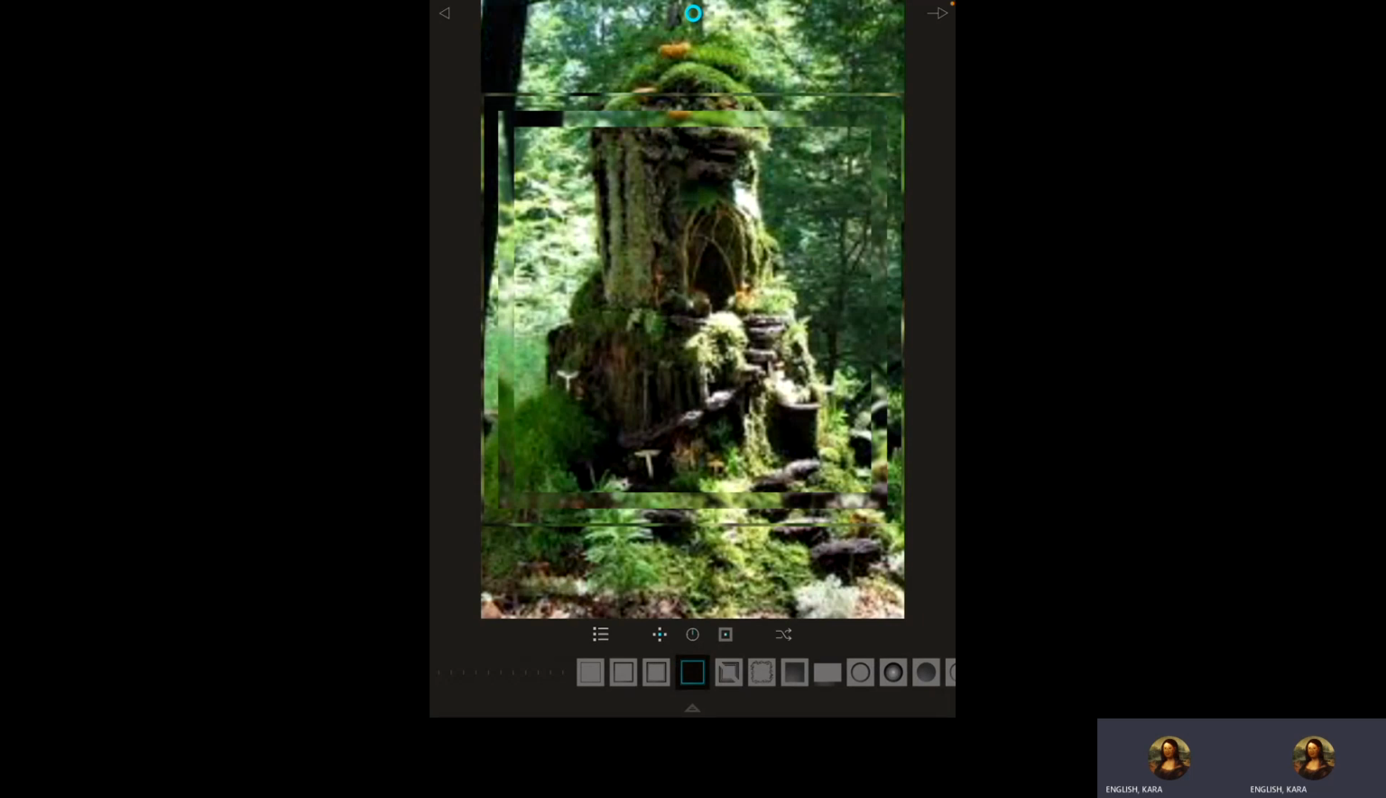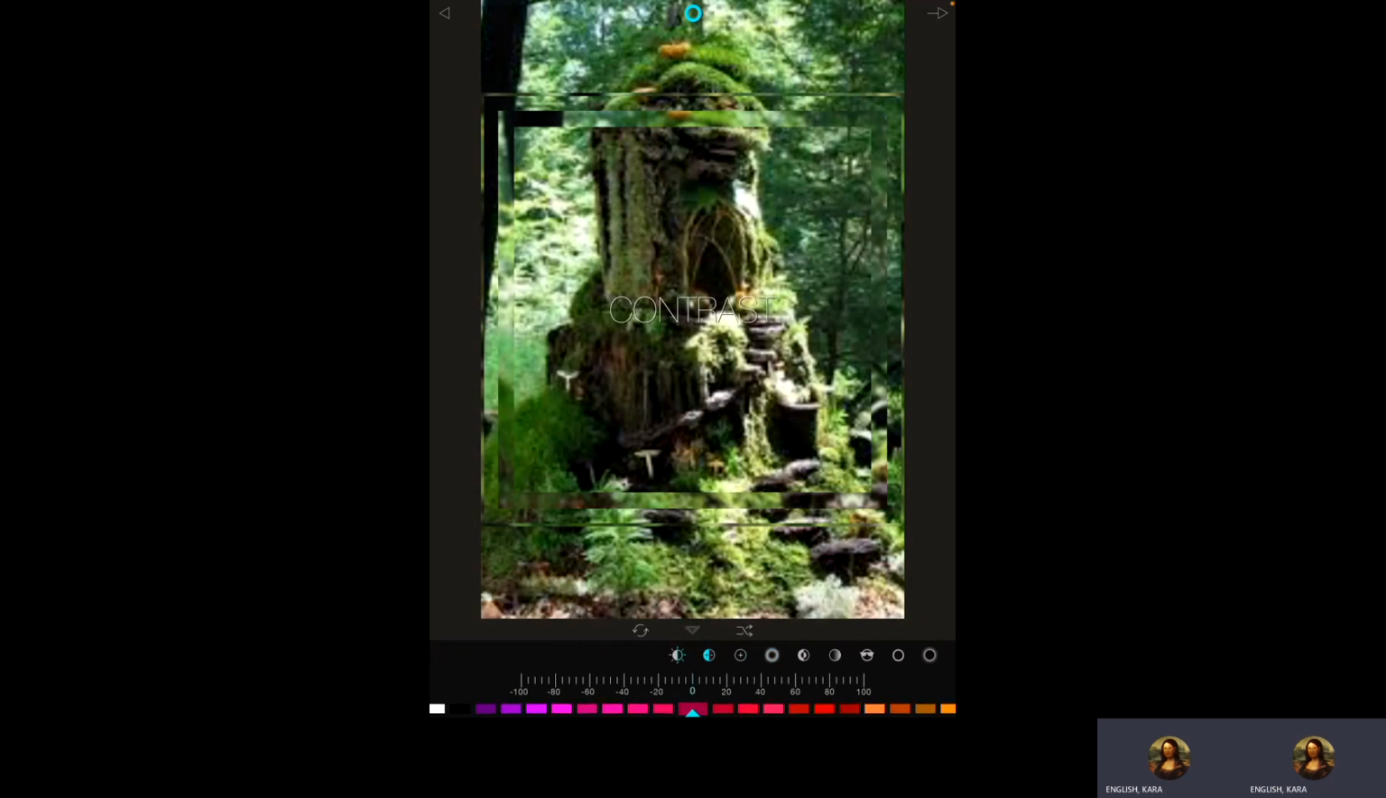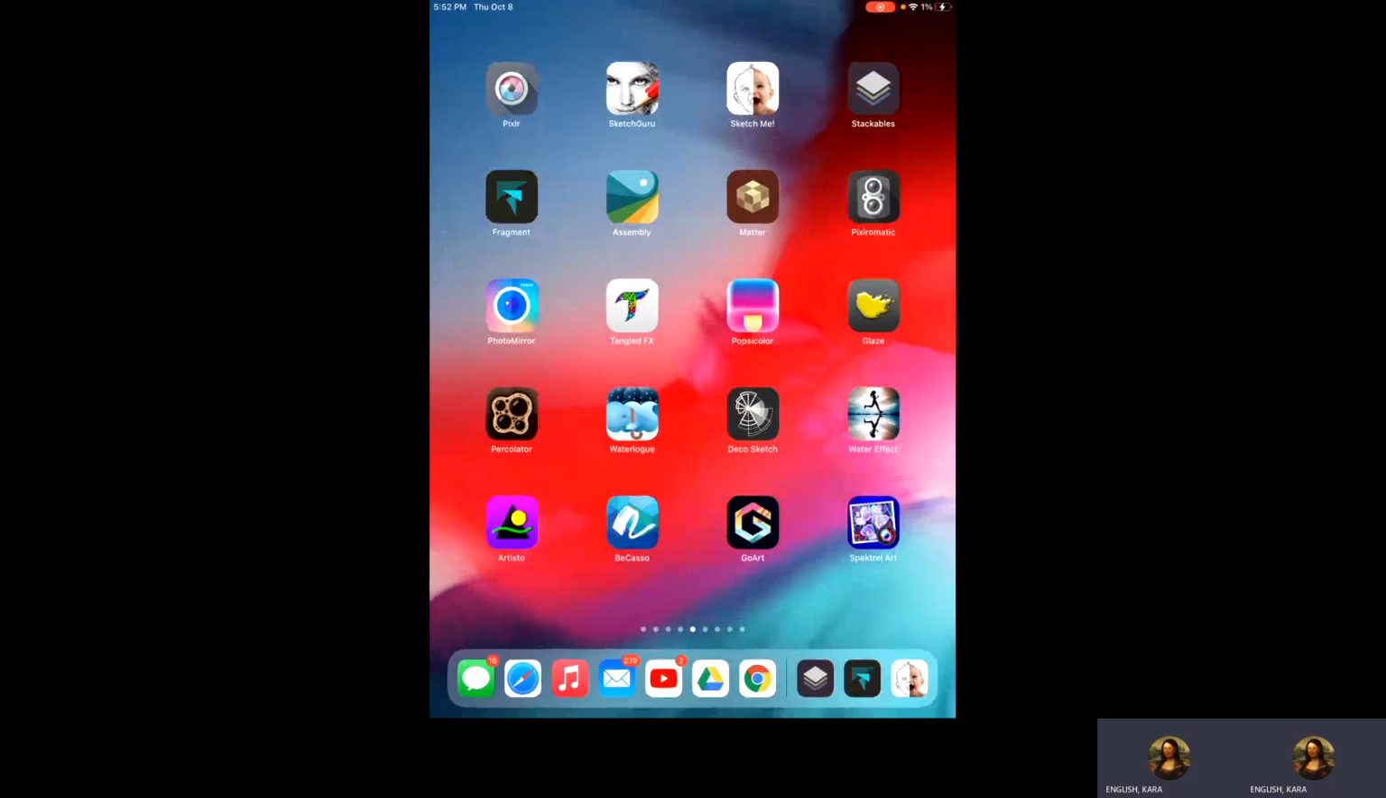So you can go in and out, add brightness and darkness to your frame. You can add color to your frame. You can add an outline to your frame. There's just a lot that you can do with that one. So it is a favorite one. Okay, and Matter does the same thing with 3D. So those are more abstraction apps.